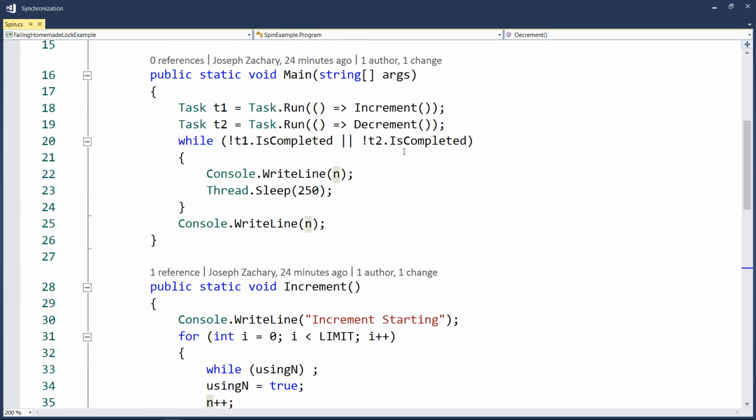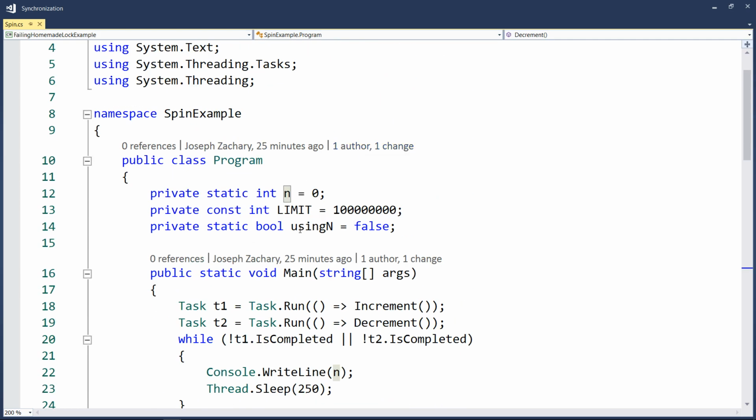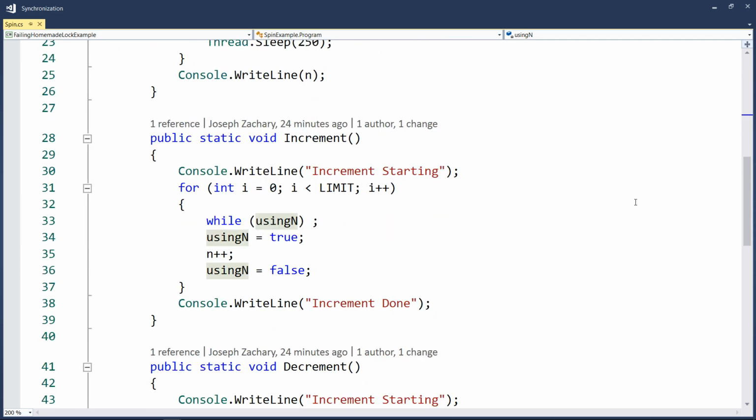I've got this Boolean variable up here called using n. And the idea is it's false, but when a task is about to modify n, it will set using n to true, and the other thread is supposed to notice that and wait until using n is set back to false. So here's my homemade lock.